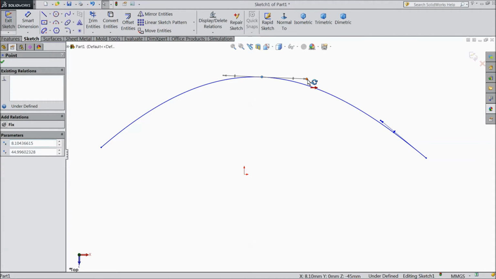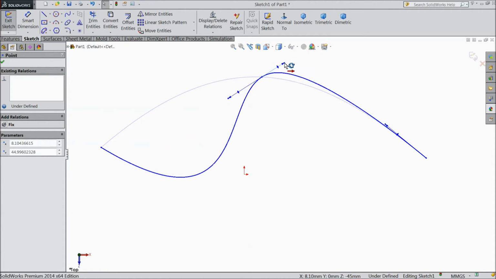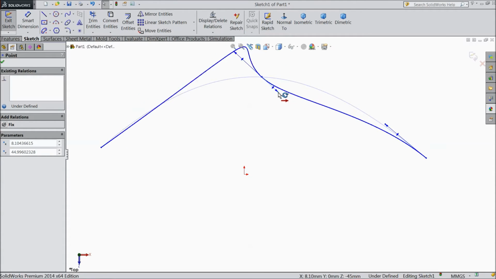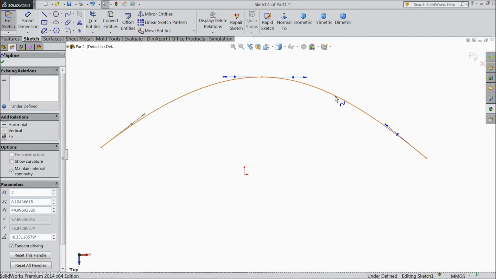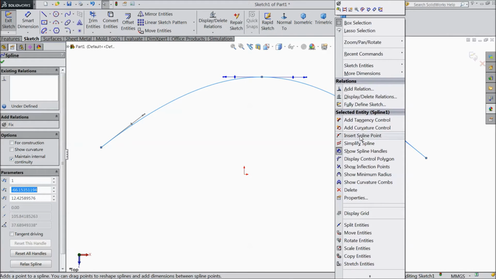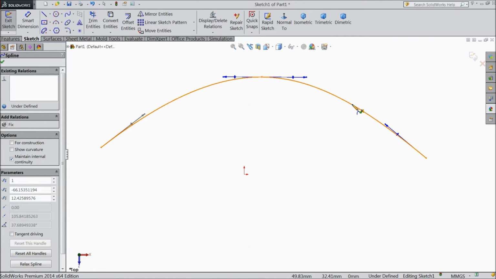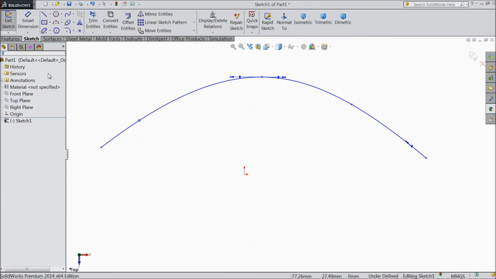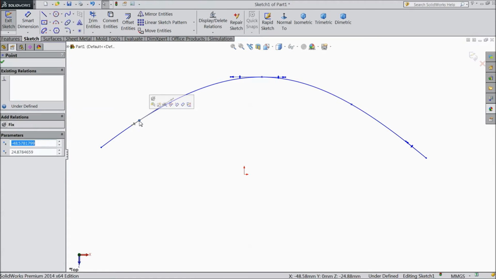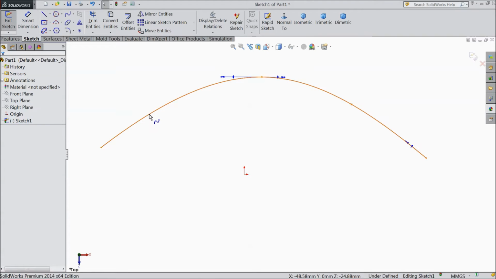It's not very easy without the help of the spline. See, if you want to add any point, just right click on the spline and insert spline point. Just click. Now see, one spline point is also inserted. If you select this line, just escape. We inserted one point here also, so just delete it and select this line.